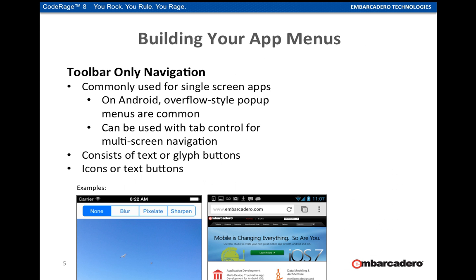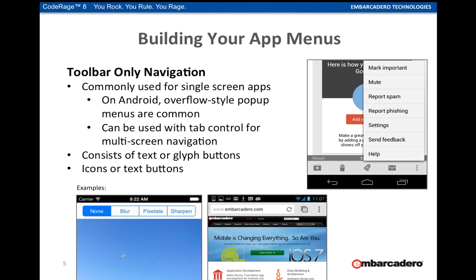Now, building your application menus. Now, toolbar-only navigation is pretty common, especially for single-screen applications. And as you can see in the screenshot here below, this is a screenshot of our photo editor demo. We just have a toolbar at the top where you can apply different photo effects. And then the second screenshot is a screenshot of the browser application running on an Android phone. And you can see that the navigation is really centric around the toolbar. All the navigation is on the toolbar.